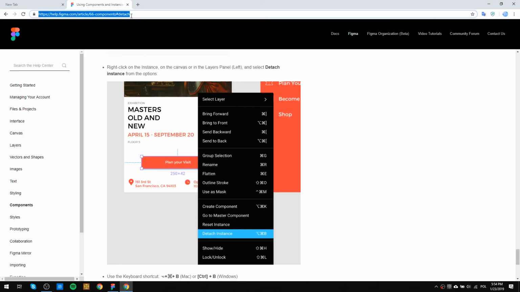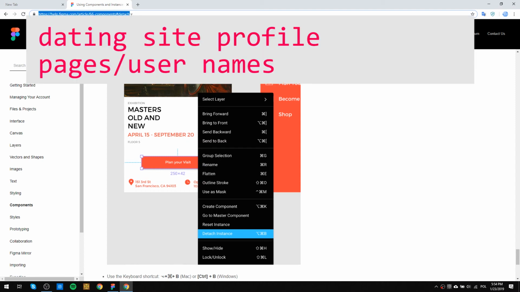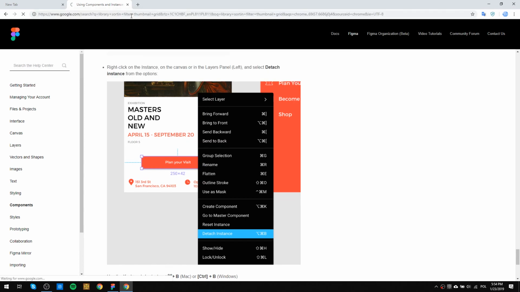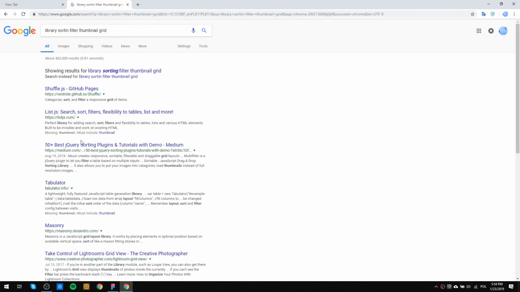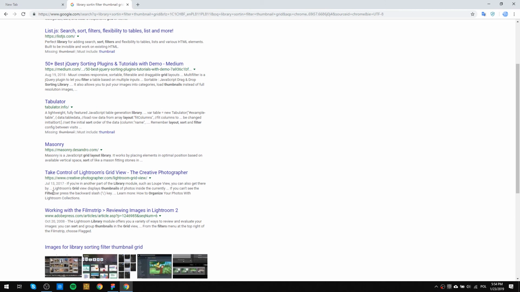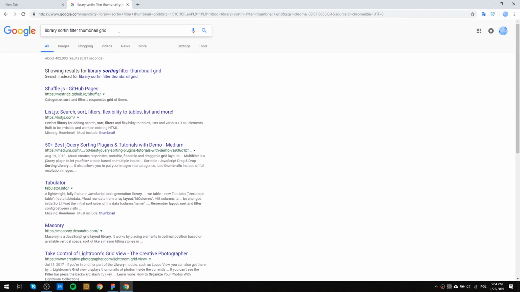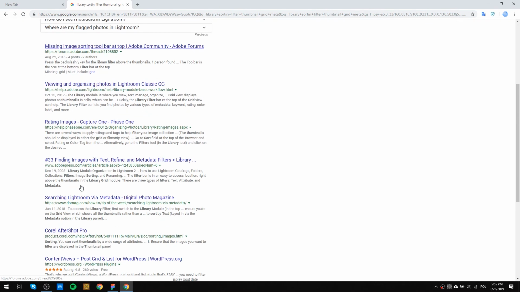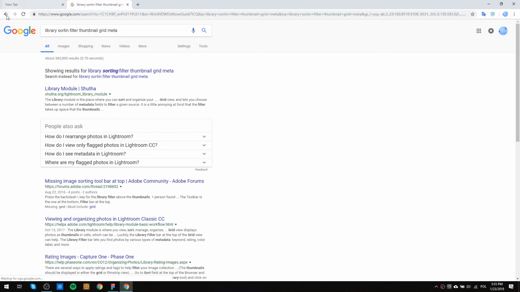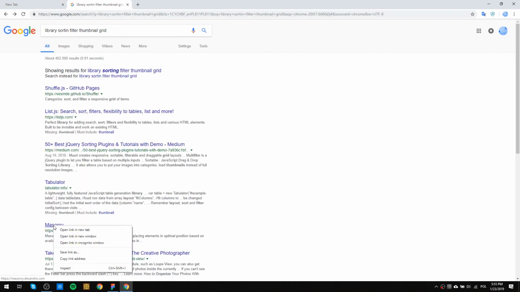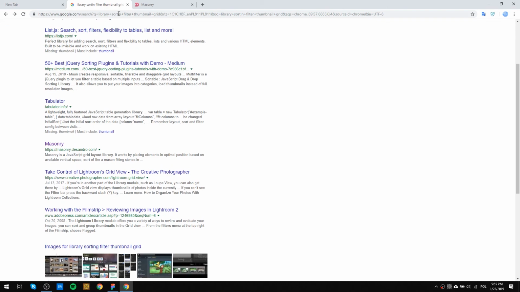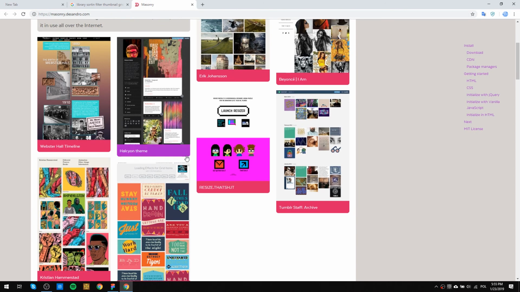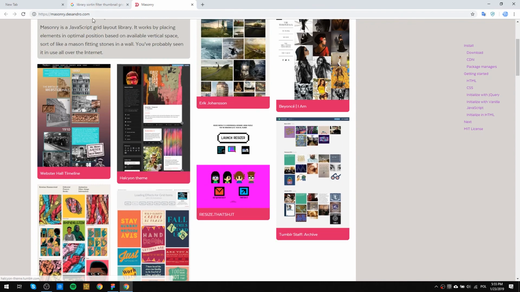I forget what that library is called. Library, sorting, filtering, thumbnail, grid, something like that. It's going to pop up, I'm sure. Shuffle, there's Shuffle. Masonry, I think it was called. No, it was called something else. It was called like meta something, but that was a long time ago. Or maybe I'm getting that whole thing wrong. Masonry. No, it wasn't Masonry, but it's something like Masonry, I think.